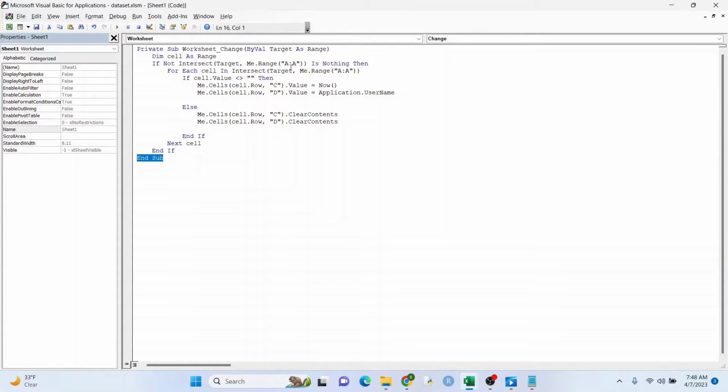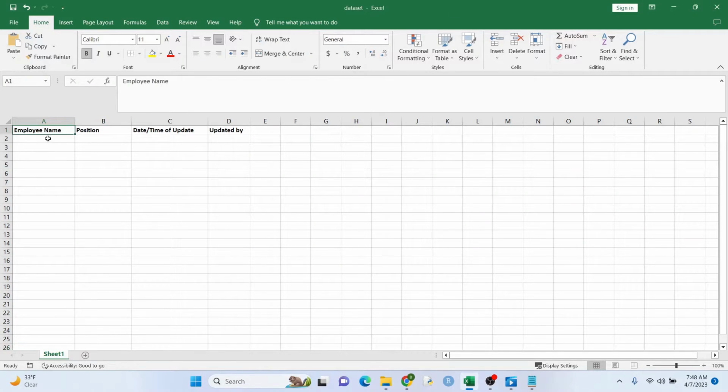Now let's go look at this. Remember, A is what's going to be updated. C is where the date timestamp's going to go. D is where the username's going to go. So let's check it out. So we'll type in Mike. You can see, there we go, right there and right there.